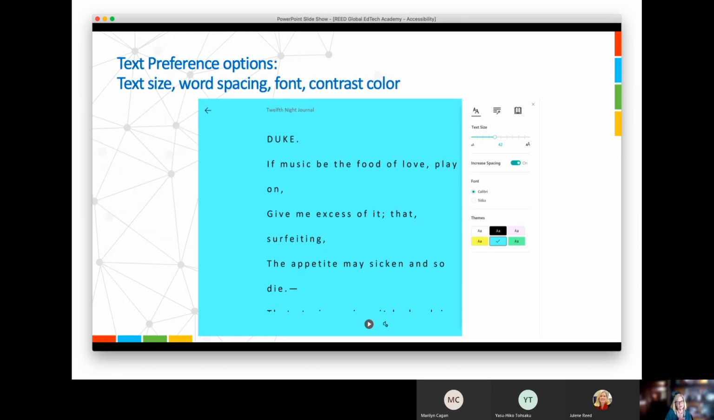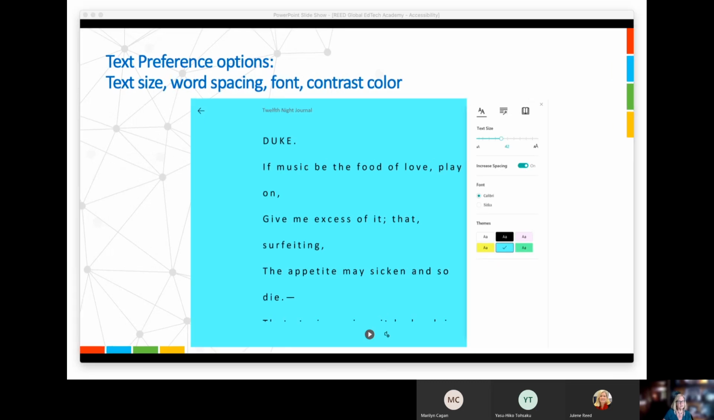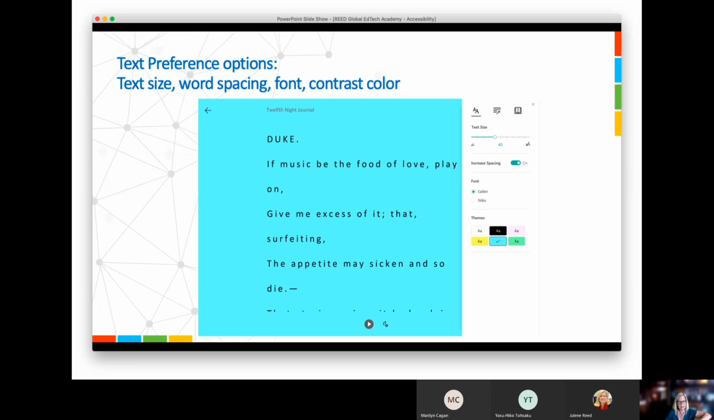One of the other things you can do is, when you think about your dyslexic students, those having issues with reading or problems with their vision, there are certain fonts that tend to work well. Not all fonts work well with dyslexia, and some fonts are better than others. The two that are included in Immersive Reader, that you see in that presentation, are Calibri and Sitka.